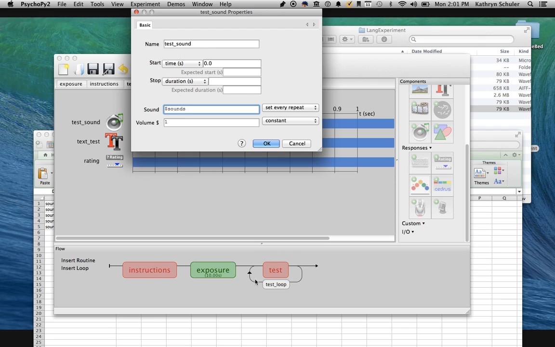So it's going to go through the whole conditions list. It's going to pick one off the list, then it's going to do the next one, and the next one, and the next one, and there are 4. And then remember, we had this loop repeat 3 times, which means we should have a total of 12 test items. Okay, so we'll hit OK.